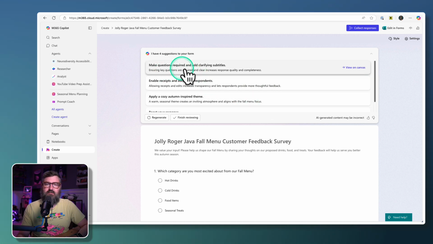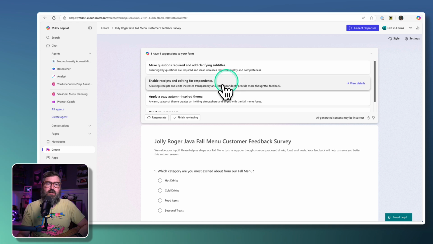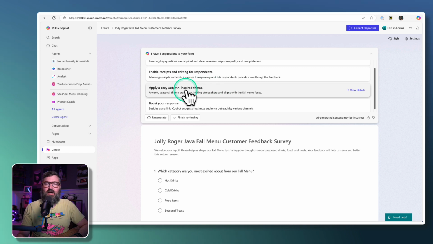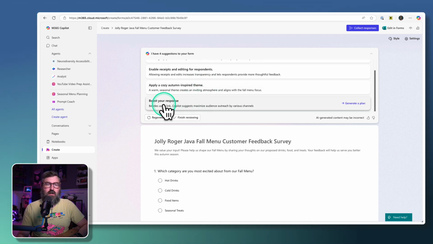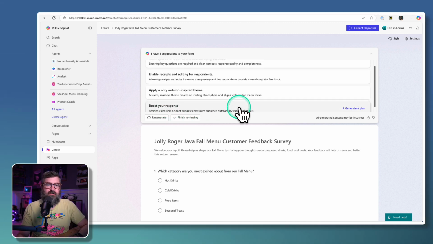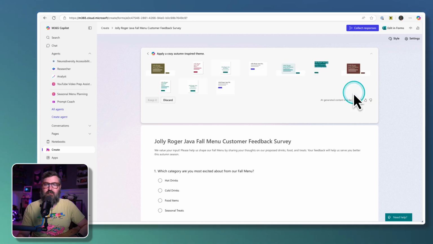And you can make some questions required. You can add some subtitles to clarify. You can enable receipts and editing for the respondents so they can change their answers, apply a theme to it, or boost your audience by using not just a link, but other types of channels. So let's add a theme. We're going to click View Details.